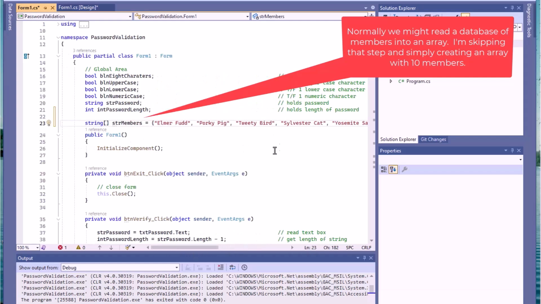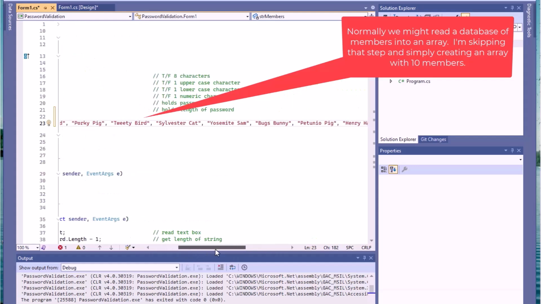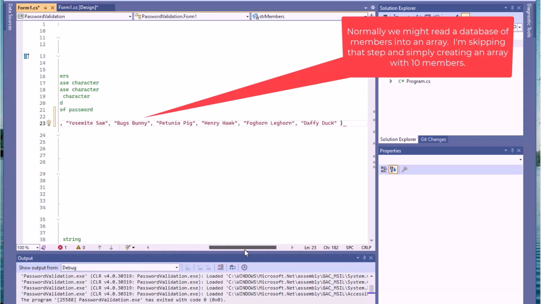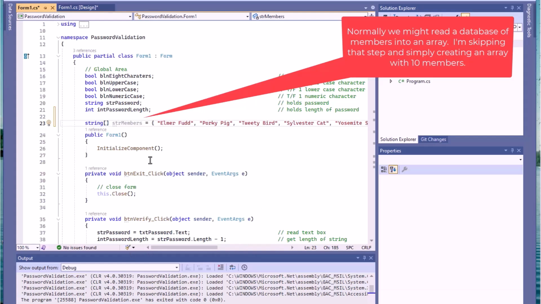We've got Elmer Fudd, Porky Pig, Tweety Bird, Sylvester Cat, Yosemite Sam, Bugs Bunny, Petunia Pig, Henry Hawk, Foghorn Leghorn, and Daffy Duck. And we're going to close it off with a semicolon on the end of this thing. So we've created an array of characters. That's what we actually want to do here.